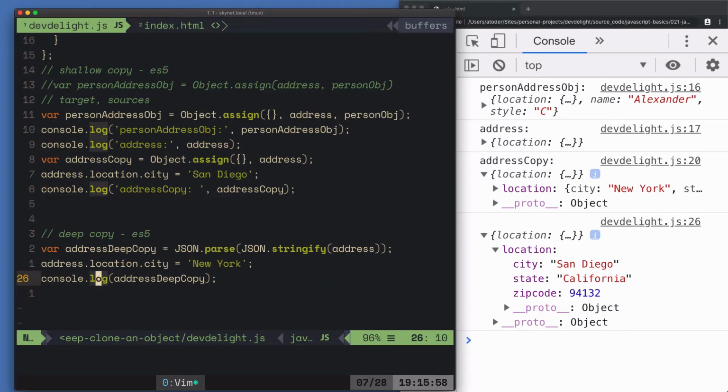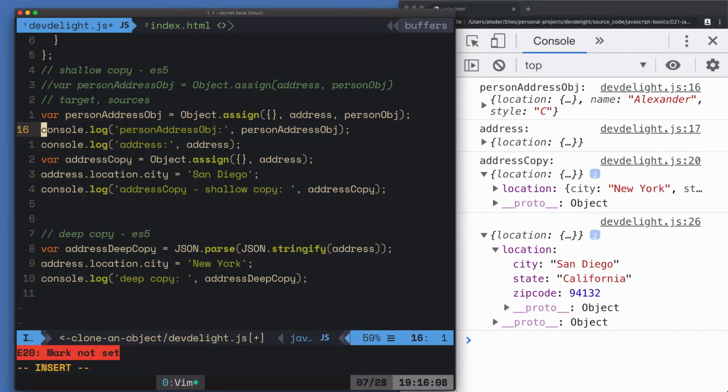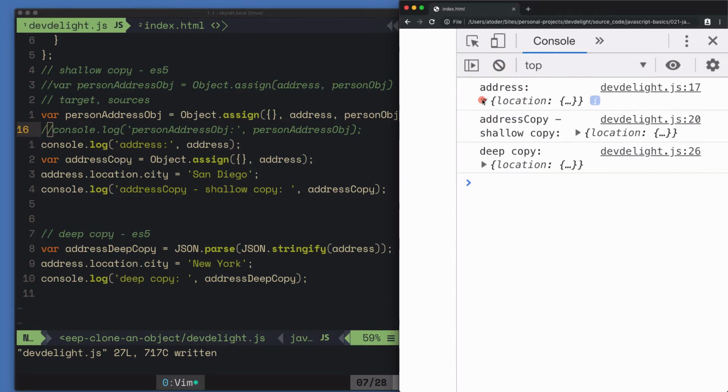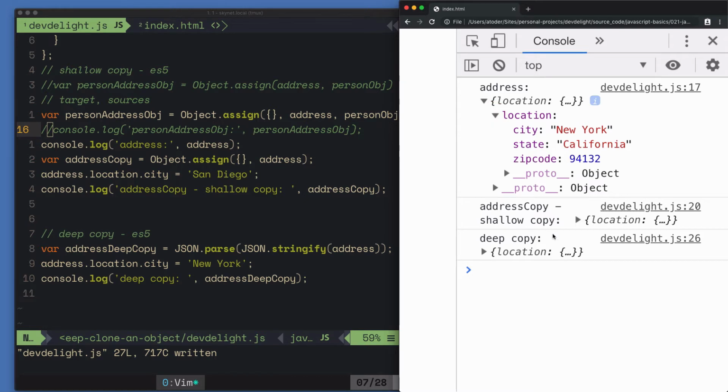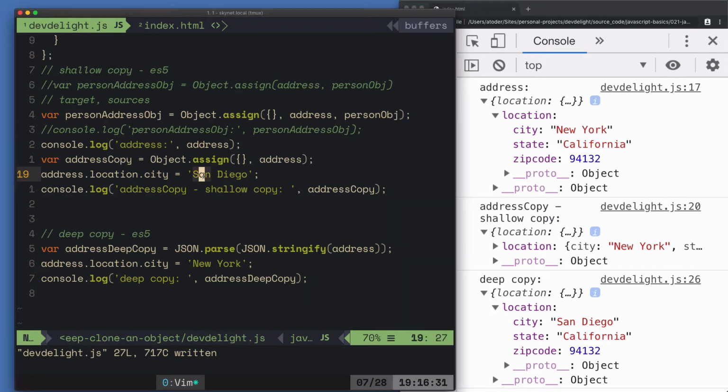Just to make it more clear, let's see. Deep copy. And this will be shallow copy. Let me comment this out. Let's refresh. And our original address is New York City. Address copy still has New York City. Oh, we changed it over here, right? And then deep copy has San Diego, because we did the deep copy right before we changed the original object location city to New York.